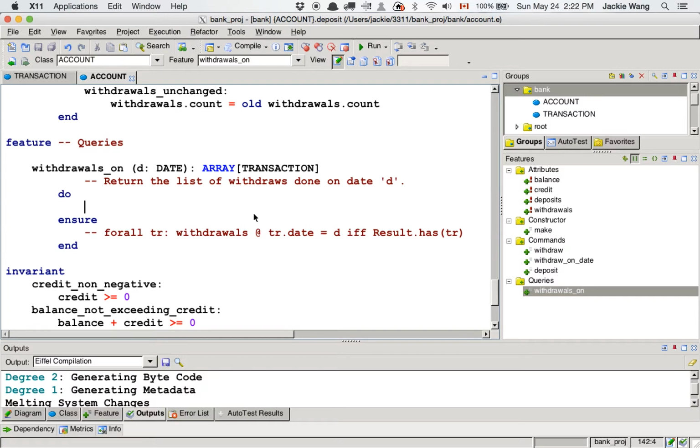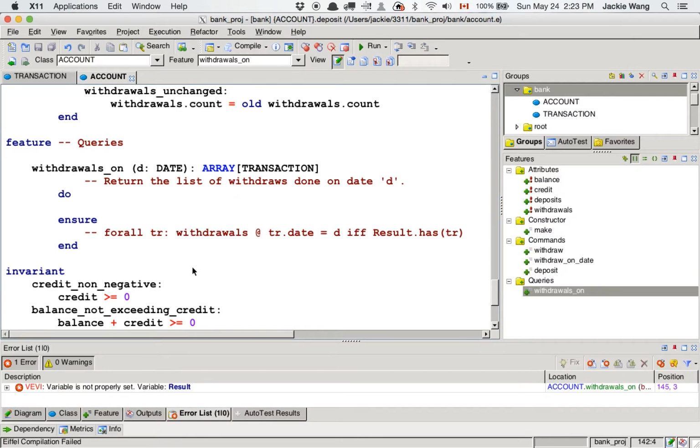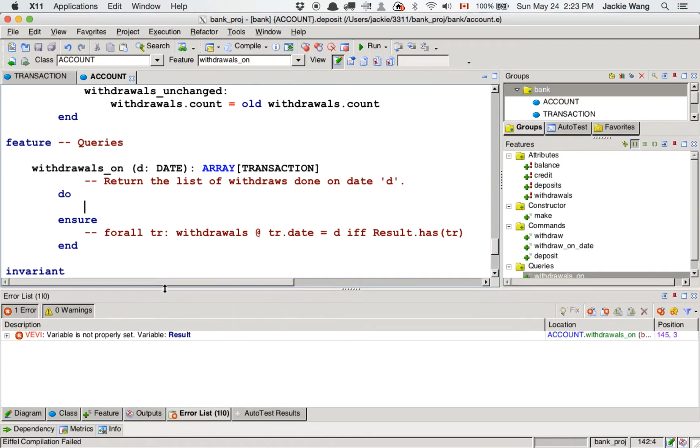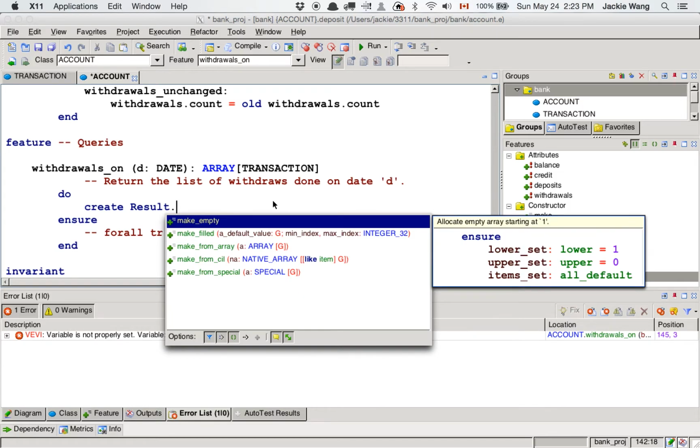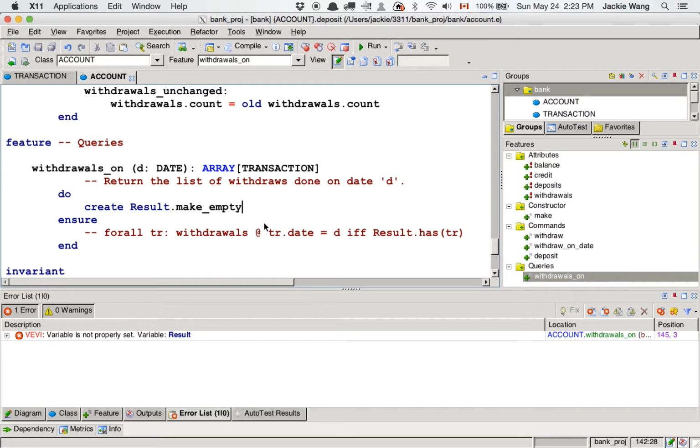Okay, so now here again we have the void safety problem because we declare the return type to be an array. So that means the result in this context is of the return type, which is a reference type, so it might be void. So we must explicitly initialize that. The way to do that is to say create result dot. You have different constructors from the array. Again, code completion will be control space. We can simply make an empty array.